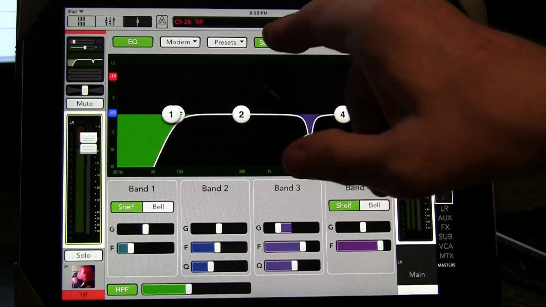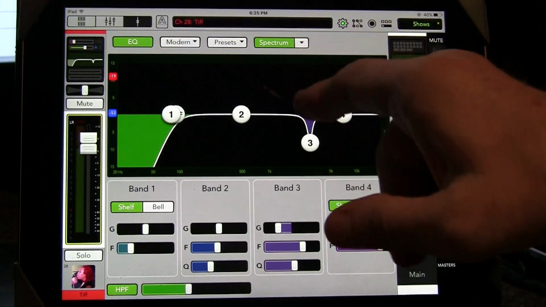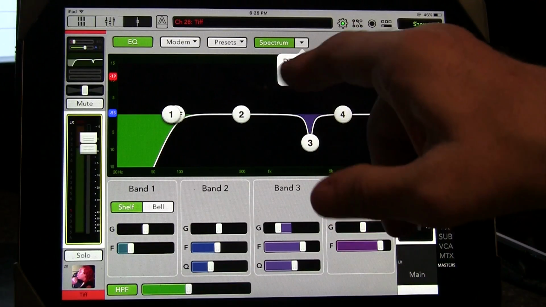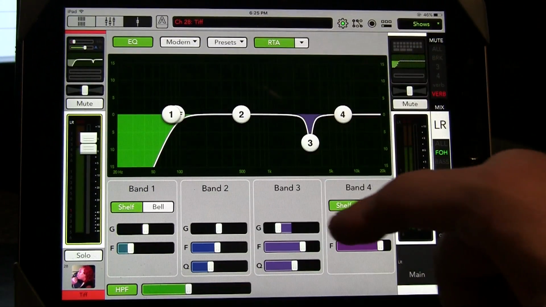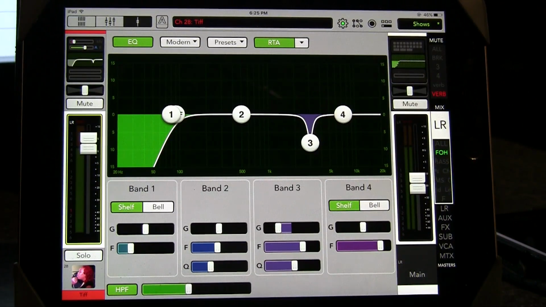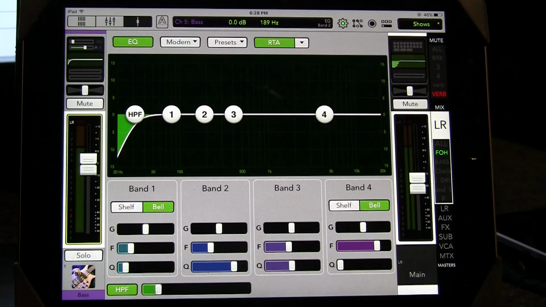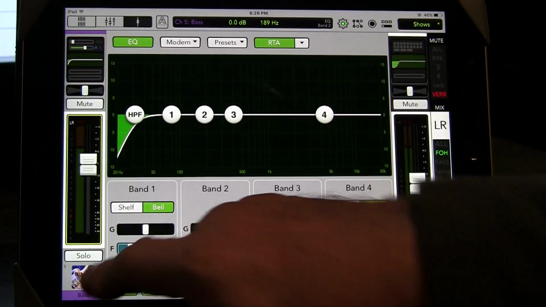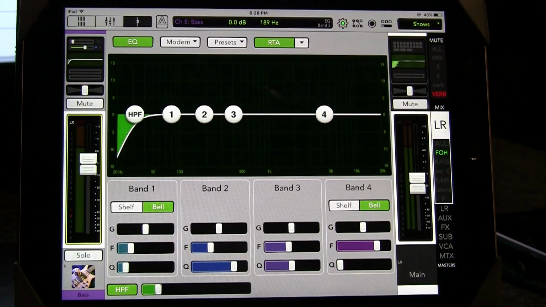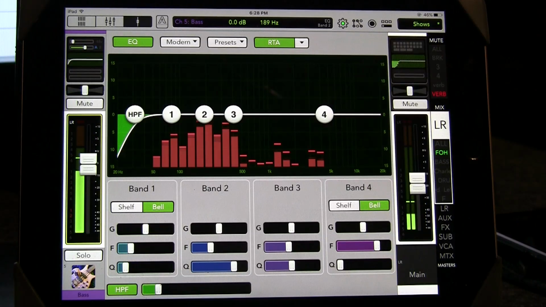Here's another really nice feature. It's called Spectrum or RTA. You choose whatever you want. Here's RTA. Let me show you RTA. Okay, we're at the bass channel. We've got it turned on. And let's listen to some bass here. We're listening and watching.